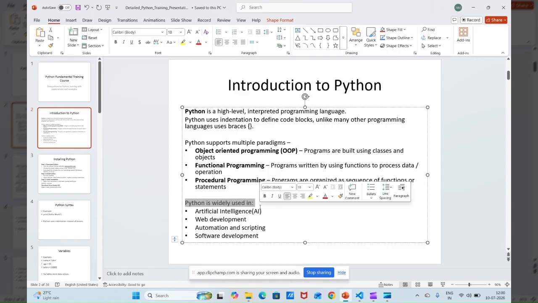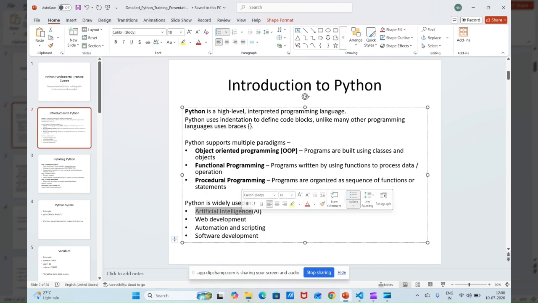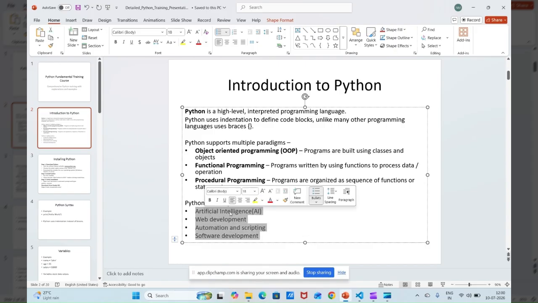And Python is widely used in artificial intelligence, web development, automation, and software development. In AI agents, Python is used. So if you know Python, you can work on all these. You can work on artificial intelligence. You can do web development. Python provides a tool called Flask. Using Flask, you can do web development.